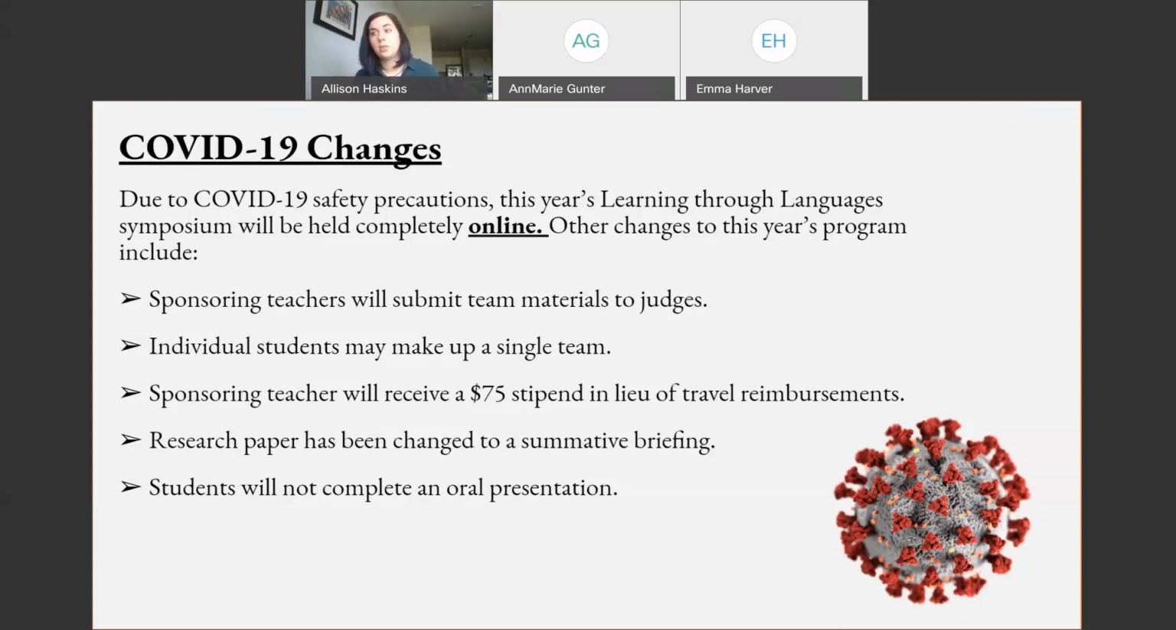And sponsoring teachers will receive this year a $75 stipend in lieu of travel reimbursements. In years before, we've given teachers financial aid to get their students to UNC. This year, we will be offering a $75 stipend to each sponsoring teacher. That is per team as well. So if the teacher is sponsoring 2 teams, they still receive one $75 stipend.